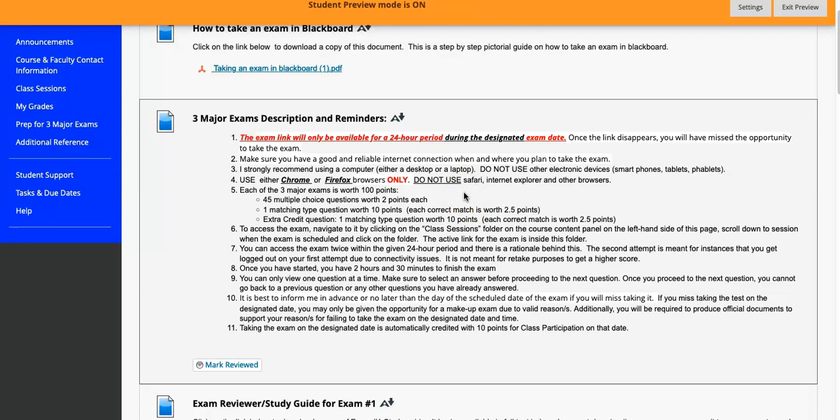But what I want you to remember is that each of the major exams is worth 100 points. There would be 45 multiple choice questions worth 2 points each, and there's going to be 1 matching type question worth 10 points. And each correct match is worth 2.5. So 45 times 2, that's 90. 1 matching type question worth 10 points, that's 100. The extra credit is free and available for everyone.